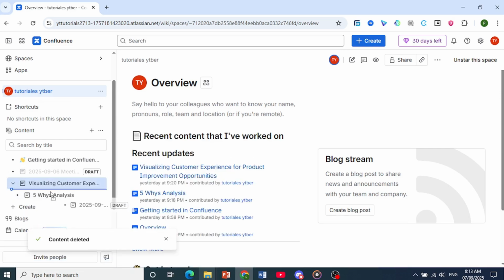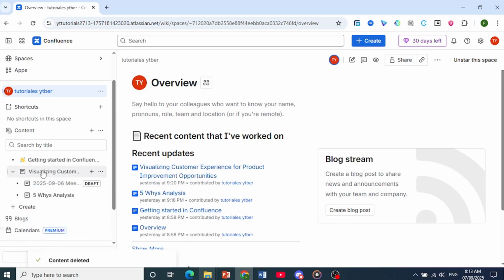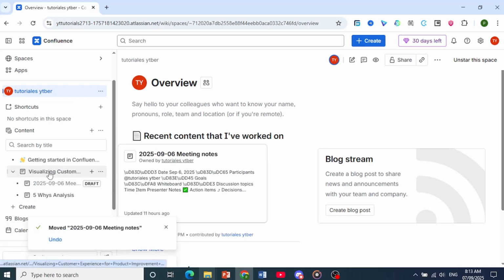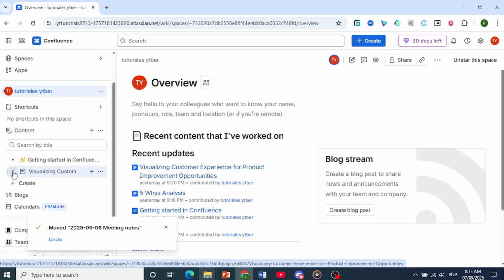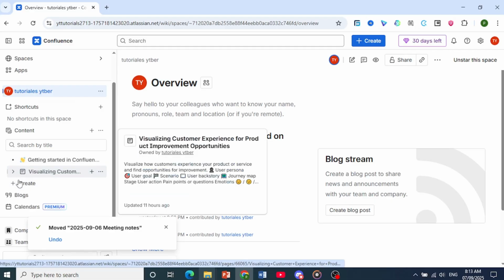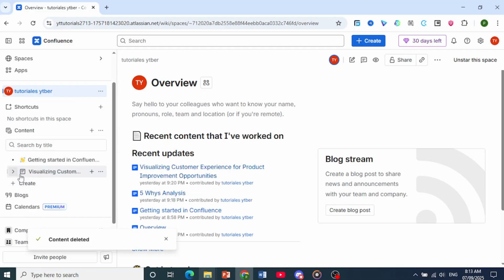Of course, you can have multiple child pages. You just drop it right here. We have 2 child pages for this parent page. You just click on this arrow to minimize and go ahead and hide the pages as well. If you want to show it, you just click on it.